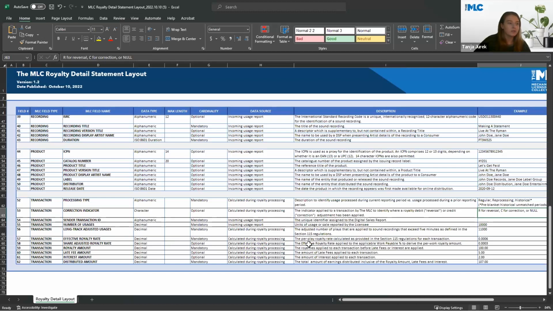This is the per play royalty rate calculated as provided in Section 115 regulations for each transaction. You'll also see the share adjusted royalty rates here. And then the royalty amount, the late fee amount, and just a note on the late fee amounts. Those happen where the MLC charges a late fee to DSPs who may not be able to make the distribution for any reason or get the money to us a little later. We charge that late fee to the DSPs and then distribute it among our members. So if you see anything in that column, that would just be an addition to what you're receiving. You'll see any interest amounts.